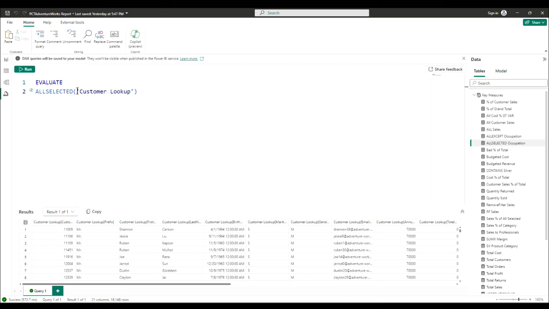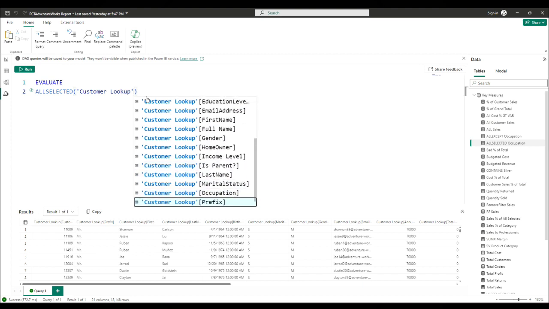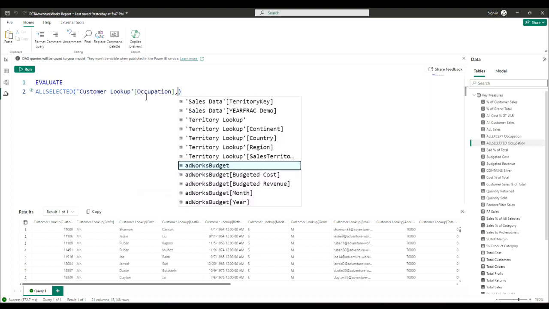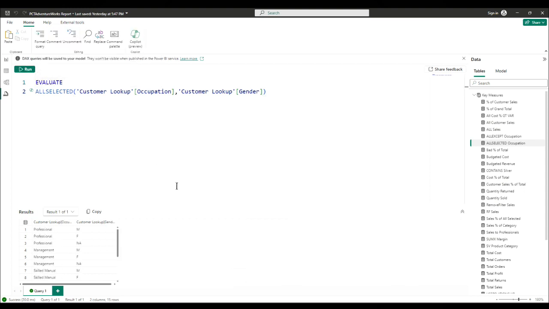I could do more than one column. We'll do occupation again and gender. Should be all the distinct combination pairs: male, professional, female, professional, and the NA professional, which was people who chose not to answer. So that all works good.